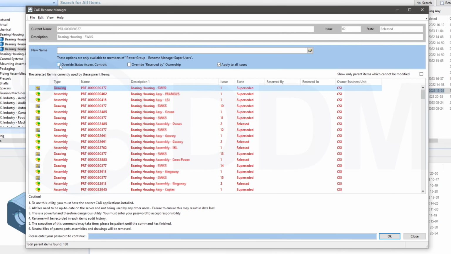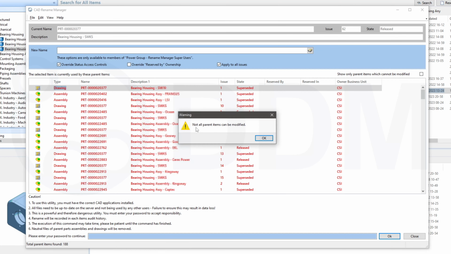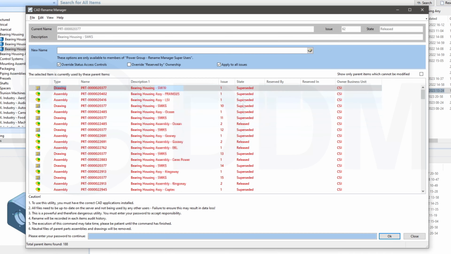Okay. Here we have the ability to override state-based access controls. I still cannot modify all the parents, which is why they are displayed in red. If I also override ownership, I can now rename this. Overriding ownership means that it's likely that these items are reserved by somebody else. So, in order to do a full assessment of what it is you're about to change, we've added some cautionary notes here to make sure that you've done the right impact assessment. Okay, so very powerful, but very dangerous if not carefully considered.